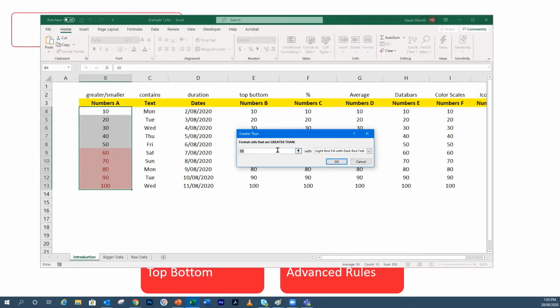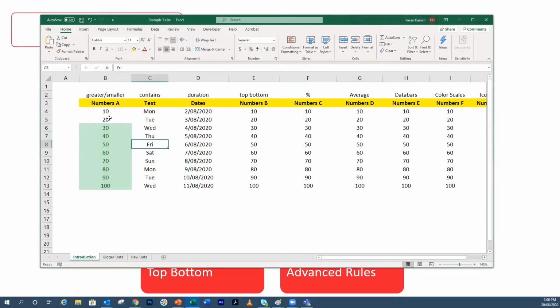Now I can change this number. I can change it to, say, 25, and I can change this to anything that I want. I will say green fill with dark green text. So all the numbers greater than 25, fill them with this color. As you can see, it's already done that.